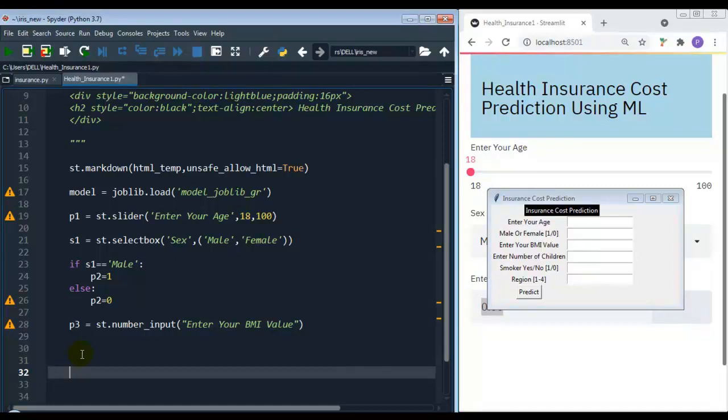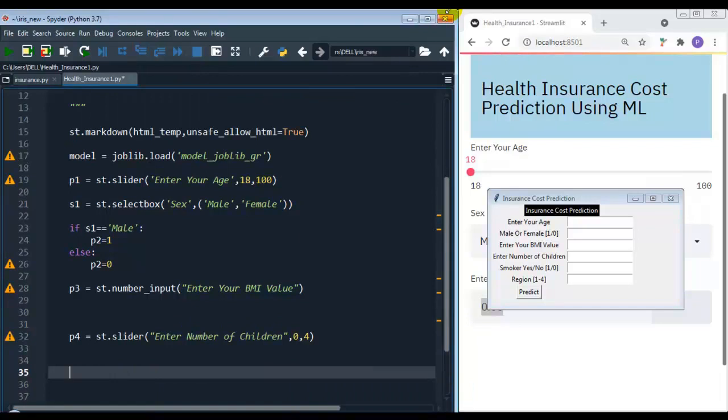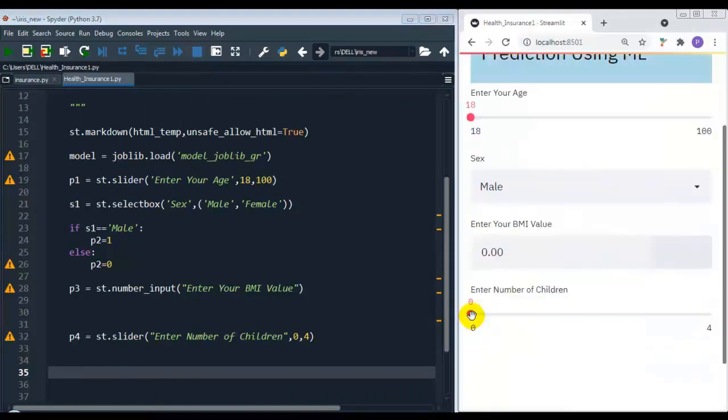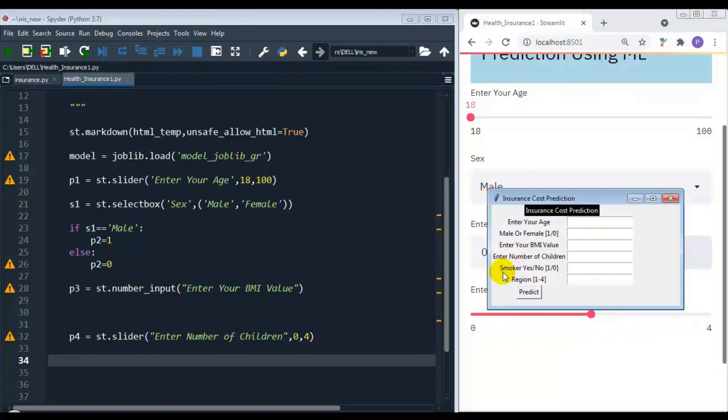Again I am going to use slider from Streamlit. Let me create variable with name p4 and st.slider, enter number of children between 0 to 4. Let me save this app and reload this app. As you can see over here, now using this slider user can enter number of children.